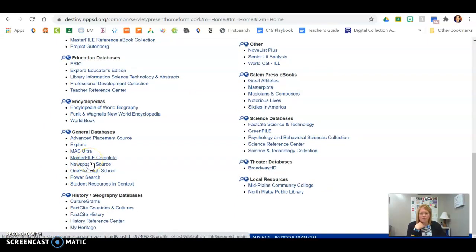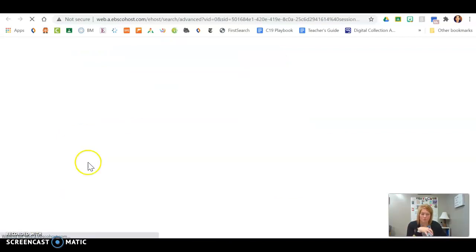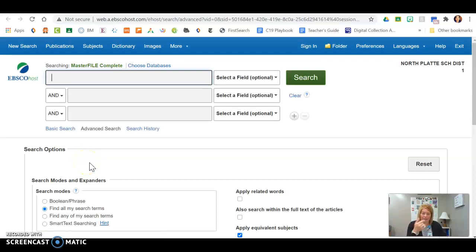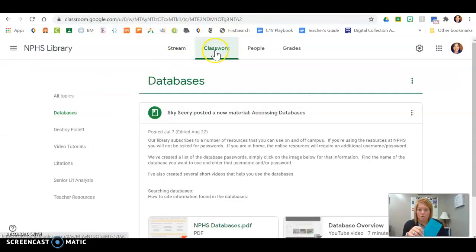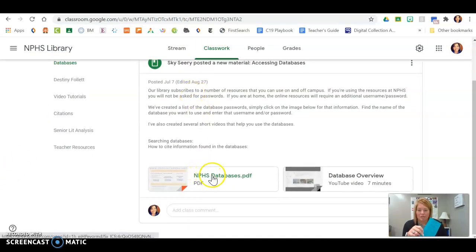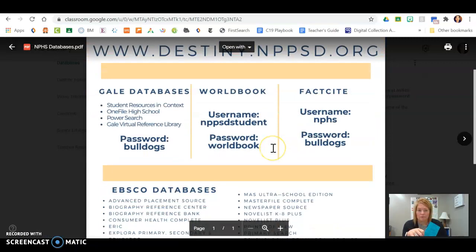So if you use Master File Complete at home, it's going to come up with another screen, and because I'm here at school, it's just automatic access. It'll come up with another screen that asks for a username and password, and that's where you need one of these. So this is the password list that you can pick up at the library front desk, or if you go to your Google Classroom, under databases, you will see NPHS PDF, a database master list, I guess, of passwords.